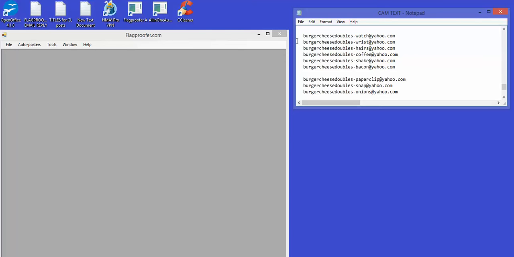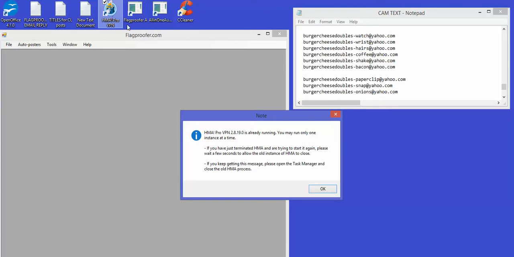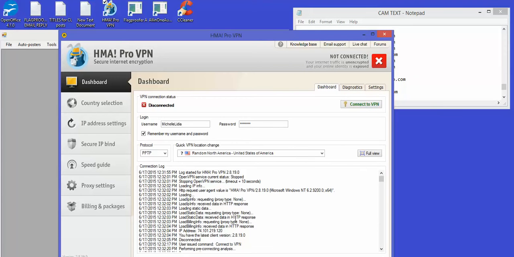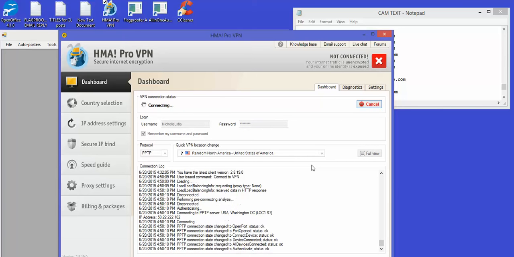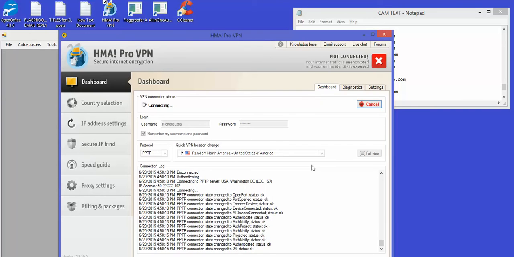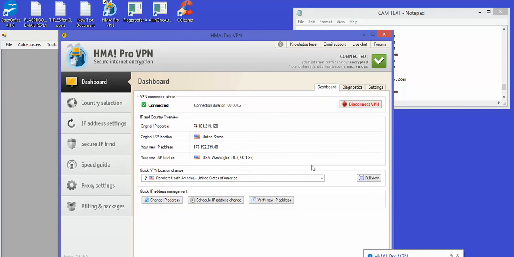The first thing you'll want to do is change your IP. Use HMA, that's hidemyass.com. You want to also check Craigslist and our software to make sure the IP works.